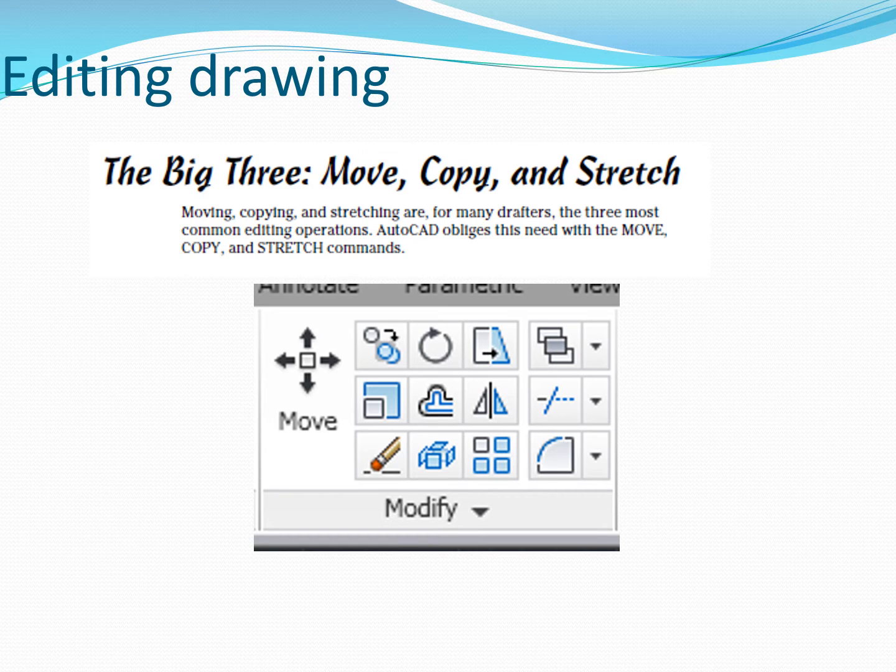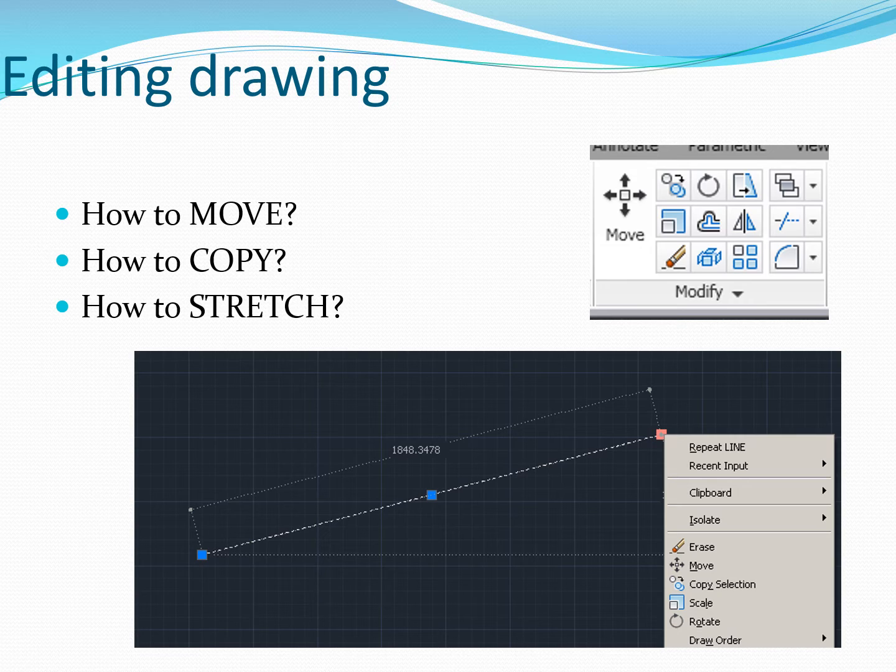Okay, so in editing drawing, the big three are move, copy, and stretch. So this one is moving. This one is copy. Where is copy? The stretch. So you must understand about modify. How to move, how to copy, how to stretch, we already learned last week.